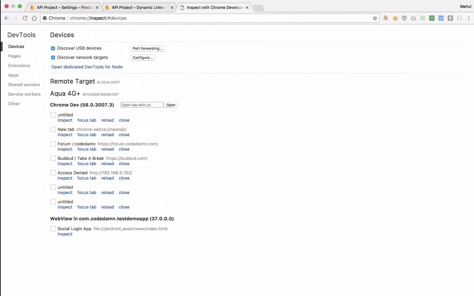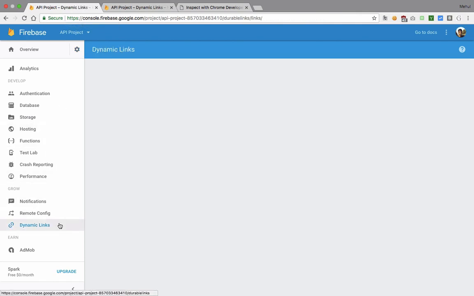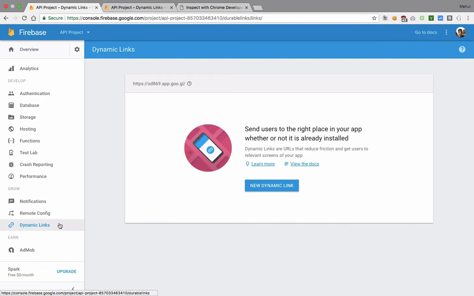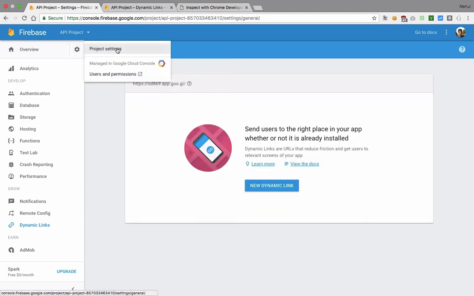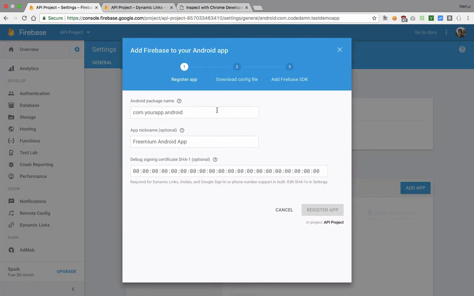And once you do all of that, just go to your Firebase project. And what you want to do is go to this dynamic links here. Now, if this is your first time visiting dynamic links on this project, then you would not see something like this. You would see a button here, Get Started. And once you click on that, you would get an interface like this, right?